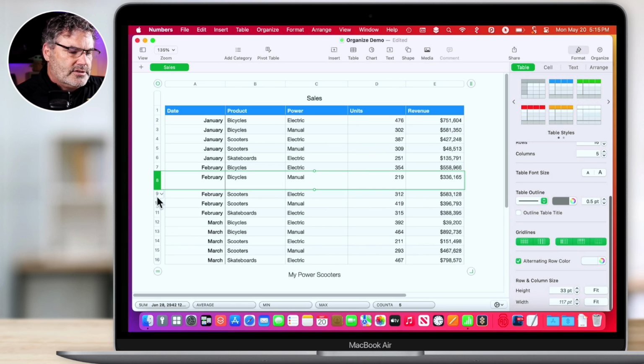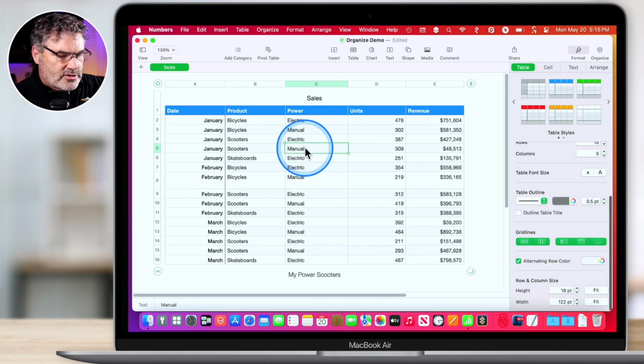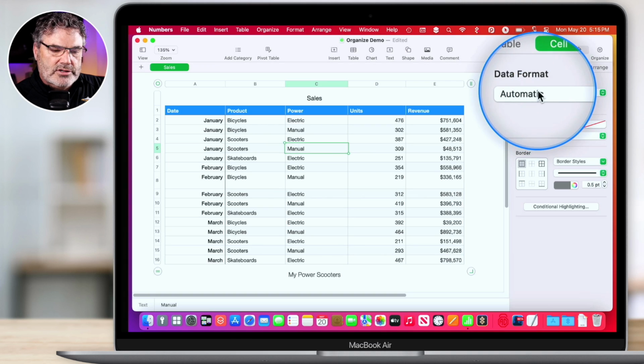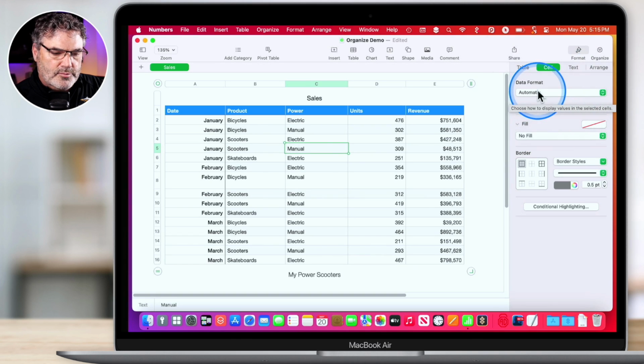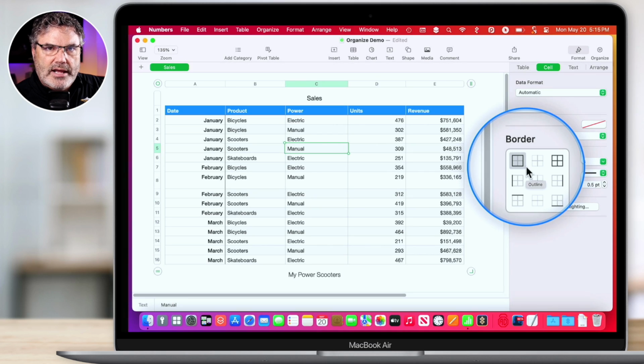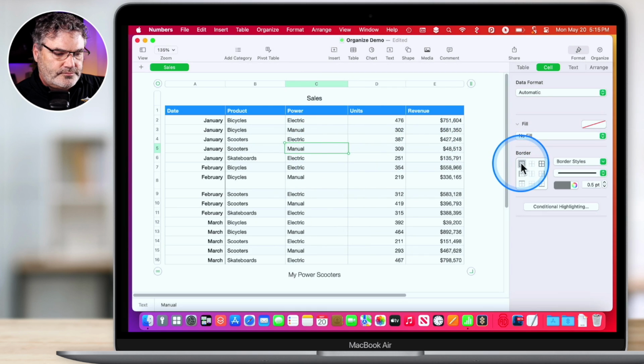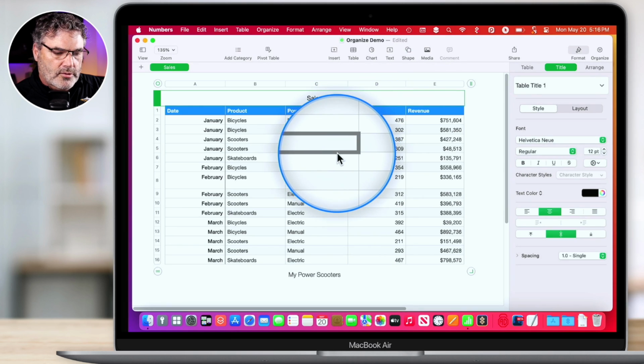Now, what about cells? Cells are pretty easy. You just click on the cell, and then we go over here to Cell, and I'm able to change the data format. More about that in a little bit. I can add a fill. I can add a border, and it's only going to add that border to this particular cell because that's what I have selected. So let's go ahead and do that. And we're going to make this a little heavier so we can see it. And now we can see that we have a border around that.